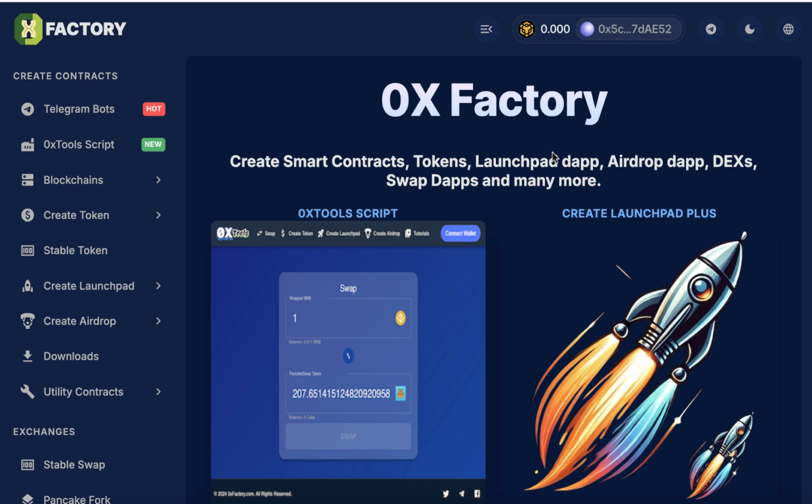Hello guys, in this video you will learn how to create a stable token, a stable token like USDT. Actually, a stable token doesn't mean it will equal $1. You can create a stable token equal 1 cent, 10 cents, 25 cents or whatever you like. For some reason you want to create a token equal 25 cents. You can do that. It will be a fixed price and all the time equal 25 cents.